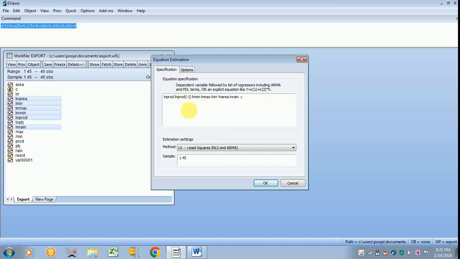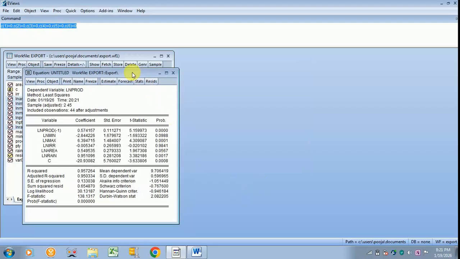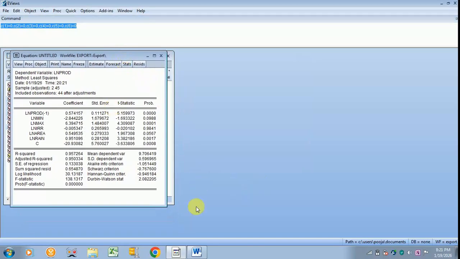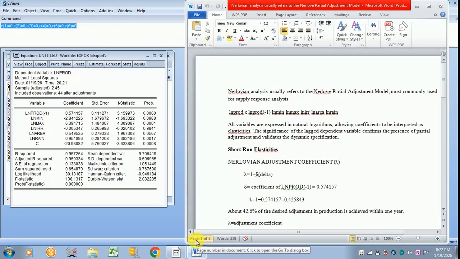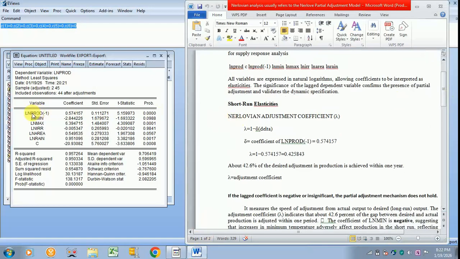You close the bracket, so the equation is in order, and click OK, and so you have got the answer for it. Now we'll explain the short run elasticity. For that I'll just click the word file over here. So you can see the lagged dependent variable, that is your production, where the coefficient is 0.57 and it is also significant. So what does that say? That is, about 42.6% of the desired adjustment in production is achieved within 1 year.